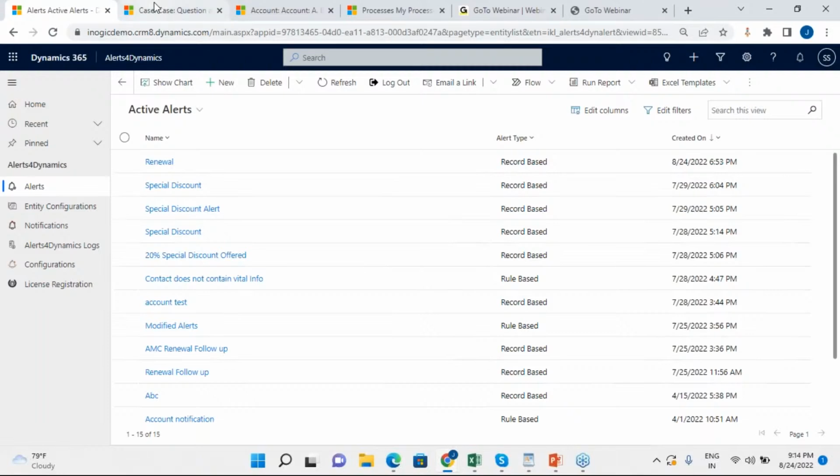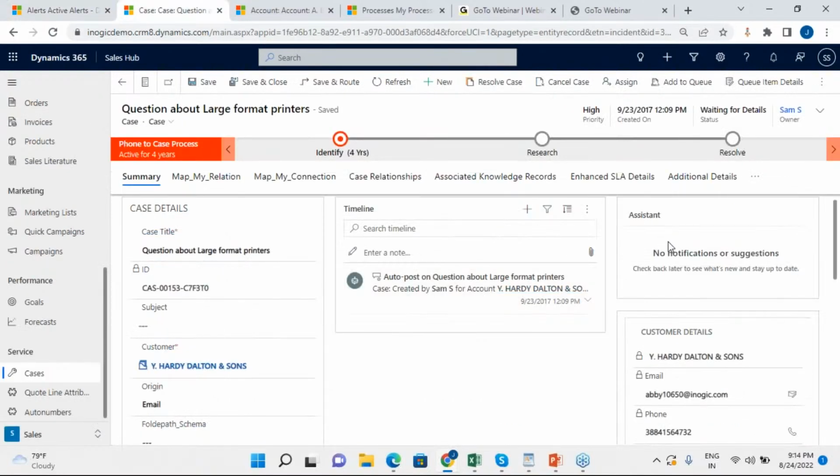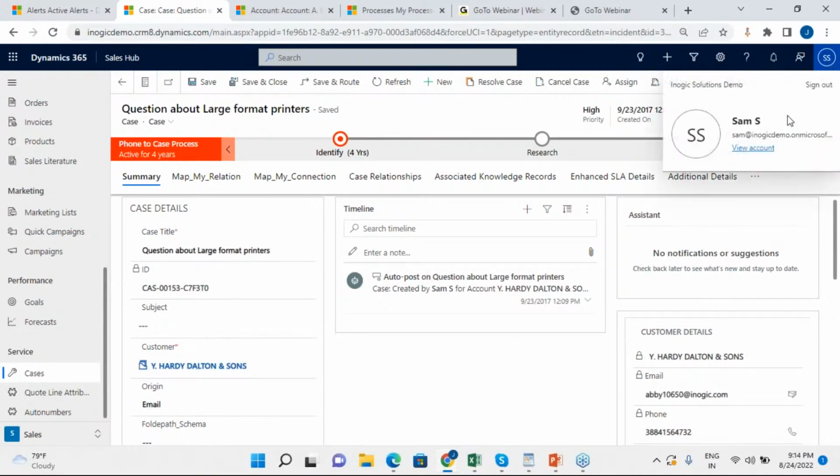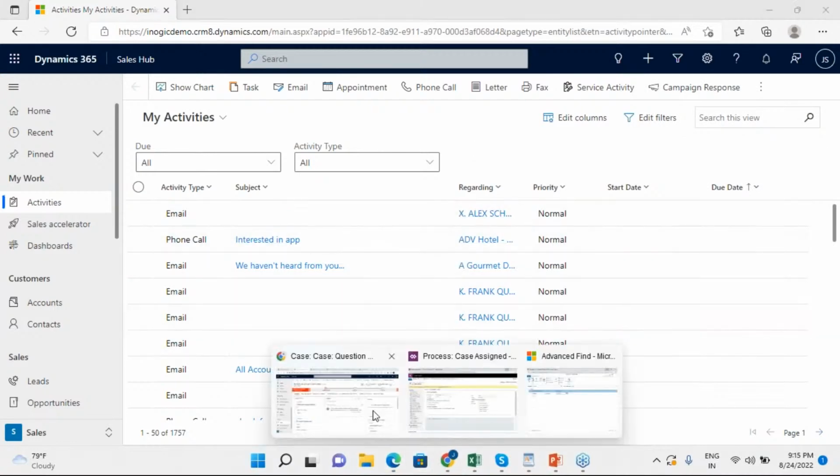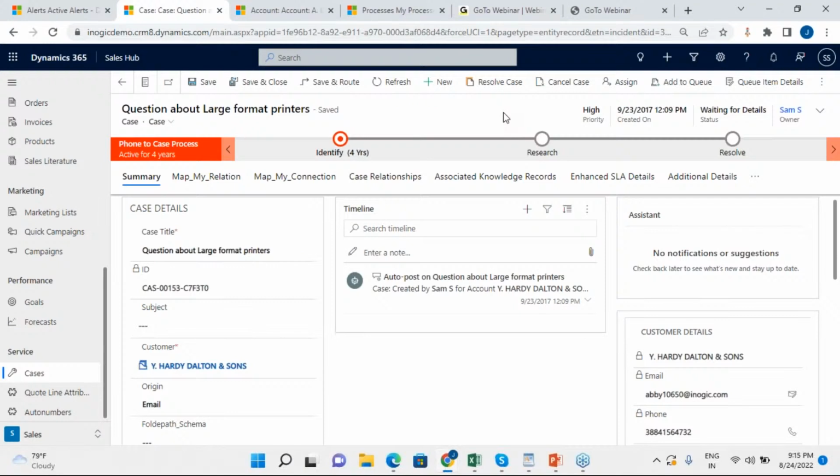So for that, for better understanding, I've logged in as two different users. One is Sam, consider Sam is a service manager of this organization, and in the other window, I've logged in as Joe, who is a field representative or a service member of this organization. Now Sam, the service manager, has a lot of cases generating into the system daily, and a service manager's responsibility is to assign these cases to their respective team members.